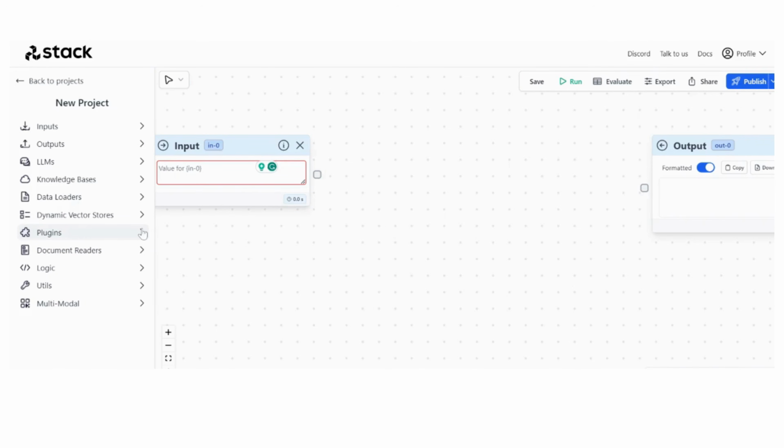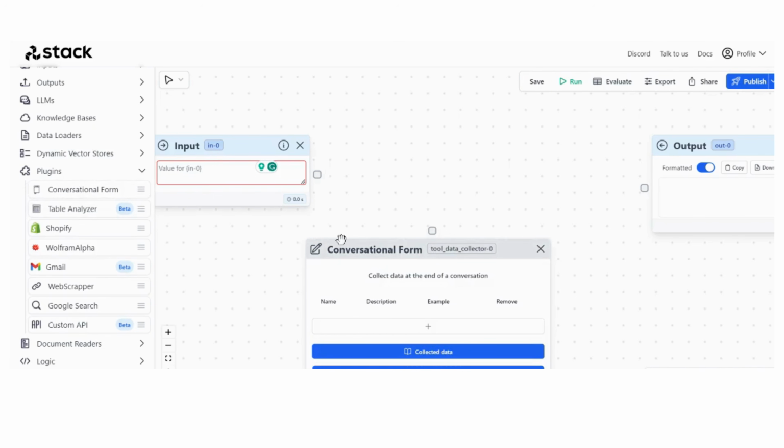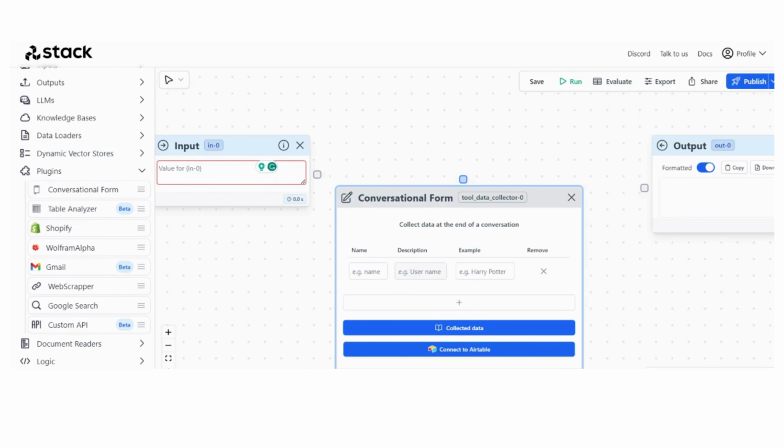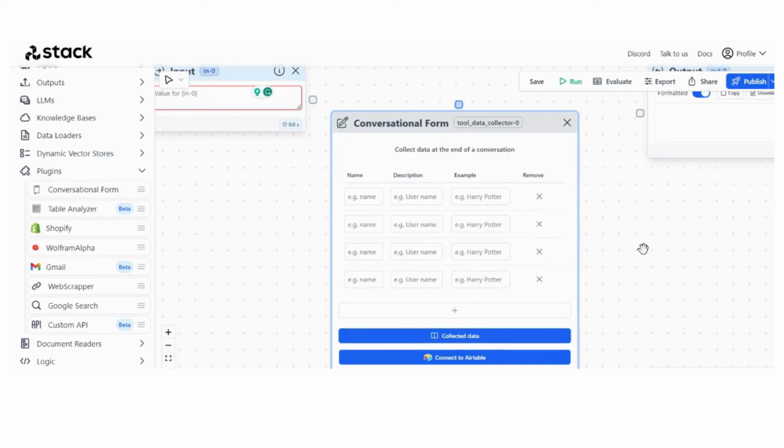Next section are plugins. Plugins allow your workflow or project in Stack AI to interact with the world, which indeed it does. There are many different types of plugins. Conversational form allows you to have an ultimate lead generation AI assistant that maybe can ask for name, or maybe for phone number, for email, for whatever piece of information you want, and even connect it to Airtable. So seamlessly capture information, send it to Airtable, or just collect it in a conversational form.